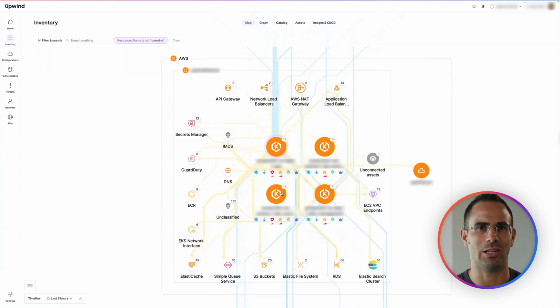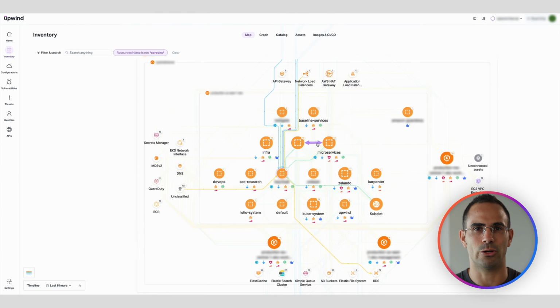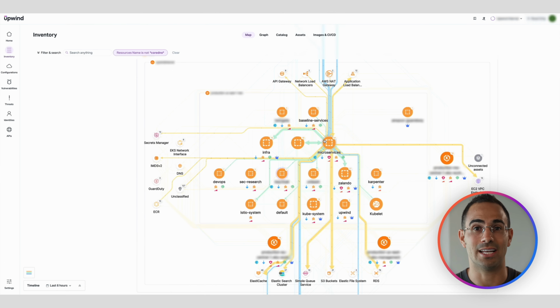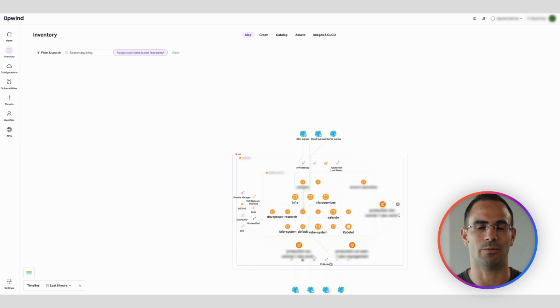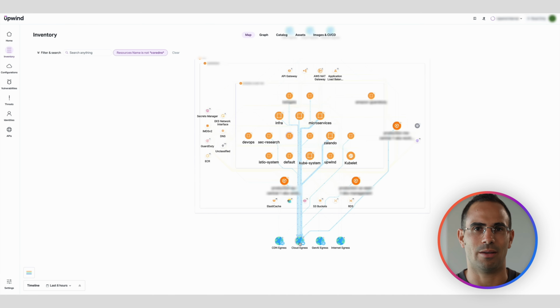On layer 3, on layer 4, on layer 7, you can see how your APIs are connected, how your data is flowing, how your microservices interact with each other, and also an end-to-end view from an application to an S3 bucket, from an application to an RDS database, from an application to another application that is sitting outside of your cloud. These things are powered by runtime intelligence.